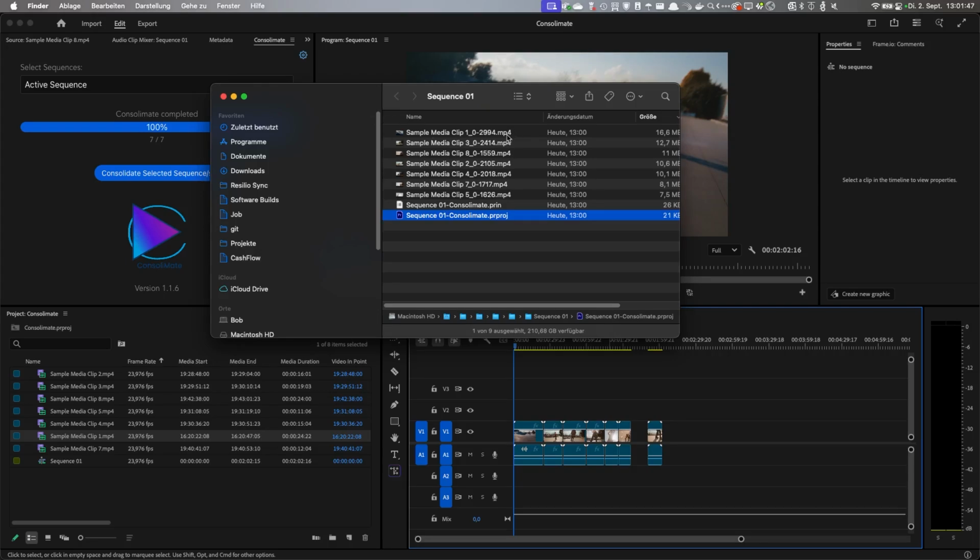If you run this process multiple times on the same sequence, ConsoliMate intelligently detects changes and exports only the new or modified clips, then relinks them to your project.